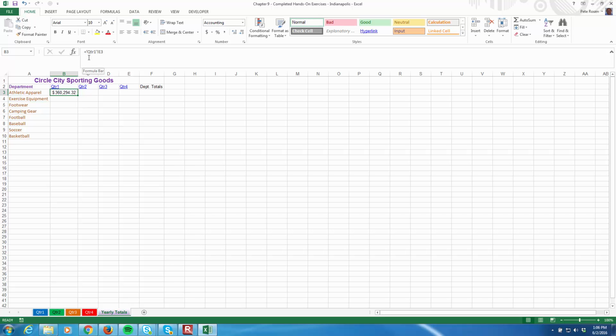And if we look at the formula that's behind it, it just says equals quarter 1, that's the worksheet, and then it has an exclamation point, and then it has the cell. So we'll be working with examples like this. When we get to working with multiple files, it will say the file name first, and then the worksheet name second, and then the cell name third. So it might say South Bend quarter 1 E3. So it will define the file, the worksheet within that file, and the cell within that worksheet.